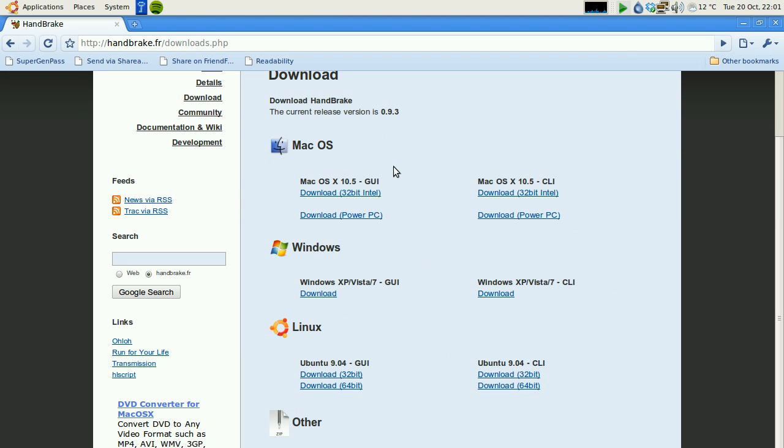It comes in lots of different flavors. So which is your operating system? I'm actually on Linux, so I've already installed this, but if you're on Windows, you would download the Windows version. Now the GUI is graphical user interface, that's probably the one you want. So if you just grab that, it'll start to download, save it to your desktop, install it, and away you go. We'll cancel that.